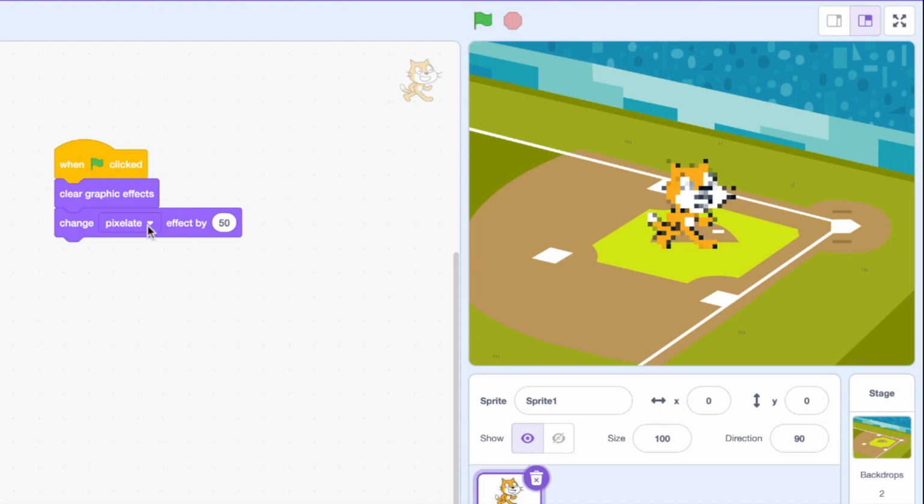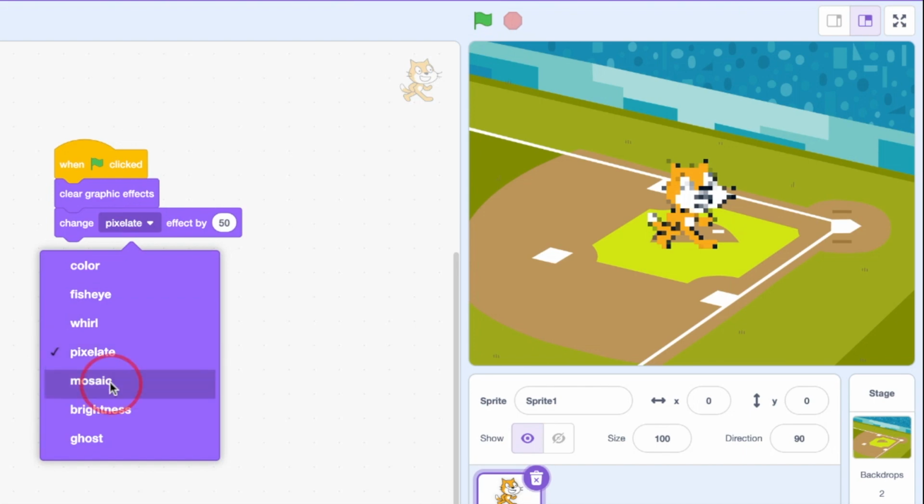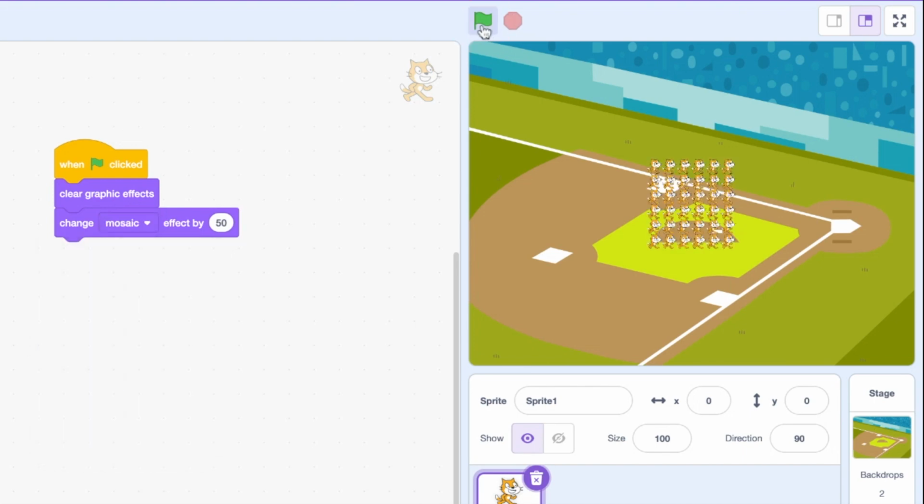That could be interesting. Some old video games do that. Mosaic effect does something like this. Oh, it makes lots of mini ones of them. The brightness effect, I'm going to guess, makes it a lot brighter. And the ghost effect is probably going to make it look transparent. Now, these effects might be very useful for whatever you're going to do. It's up to you, but just know that you can use them.